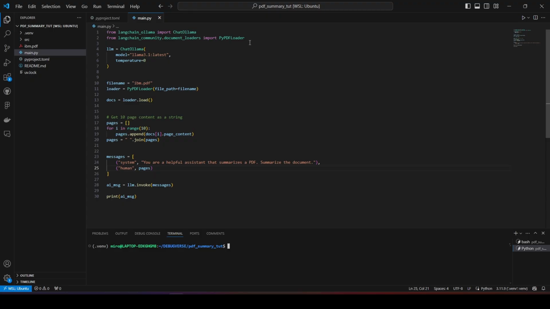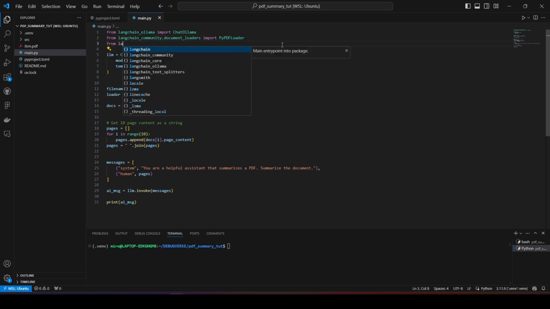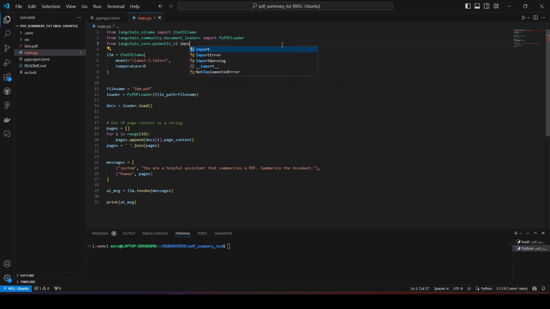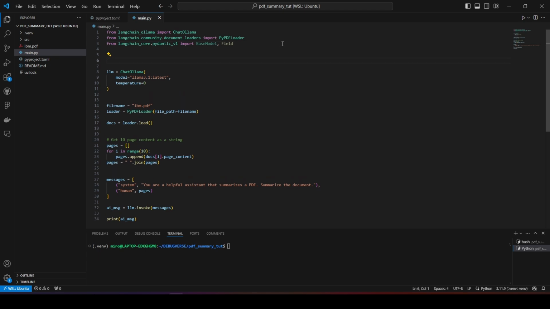Let's try something else. Let's say we want the AI to tell us the sentiment of that PDF file. Let's say we want a very structured response each time, always consistent, so that we can send it to the client who can render it in an app or something. To do that, we're going to use Pydantic. Pydantic is the most widely used data validation library for Python, and it makes it really easy for us to describe exactly what response we want to receive from our model.